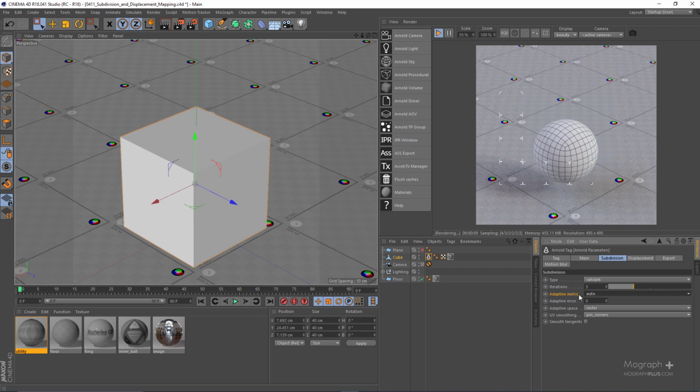Then there is adaptive space with raster and object modes. Raster corresponds to adaptive subdivision in raster space, and object corresponds to adaptive subdivision in object space. When instancing, you should use the object mode, and when you have only one object, the raster mode will work. You probably don't need to change this option unless you have some instancing going on in the scene. Also, you can read about these options more on the Arnold support website.